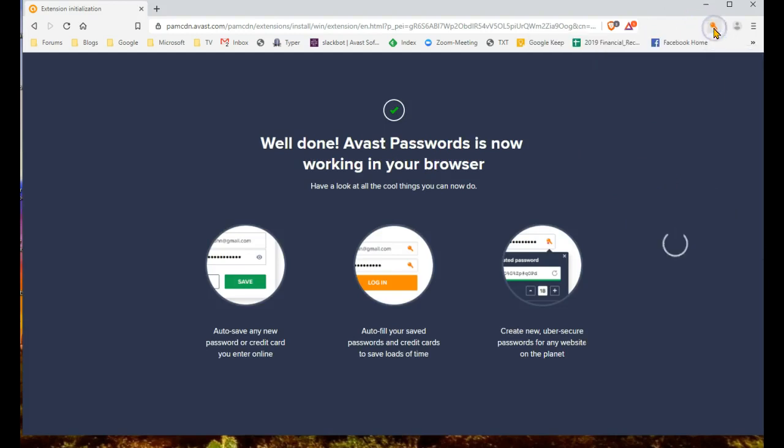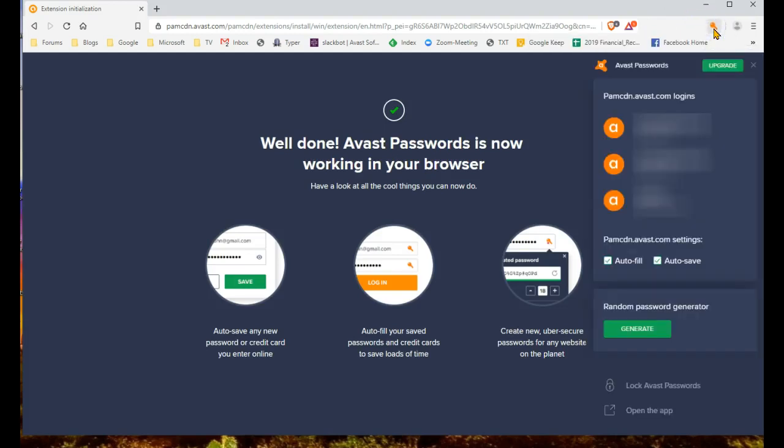And if you click on it here, the extension opens. It's now been added to your Brave browser. As I said, this will work for almost all of the Chromium-based browsers.